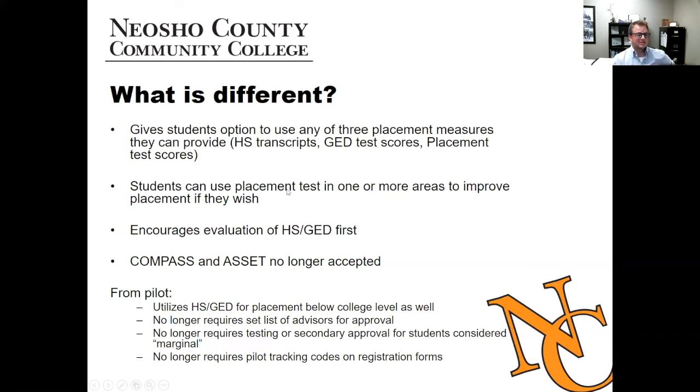Students can also still use a placement test in 1 or more areas to improve their placement if they wish. So say they provide a high school transcript and that places them into an intermediate algebra course, but they feel pretty confident in their ability with math that if they took a placement test, they could prove that. They have the option to do that with that 1 particular section if they wish.